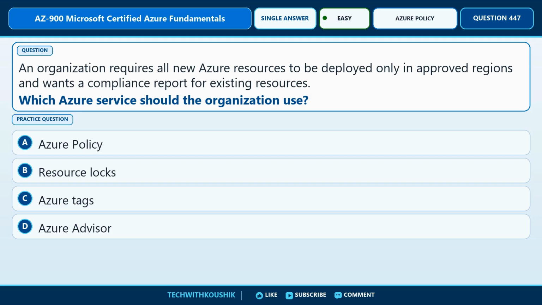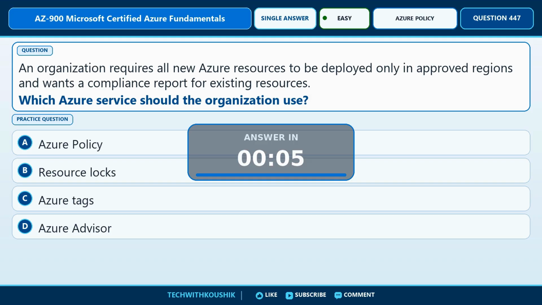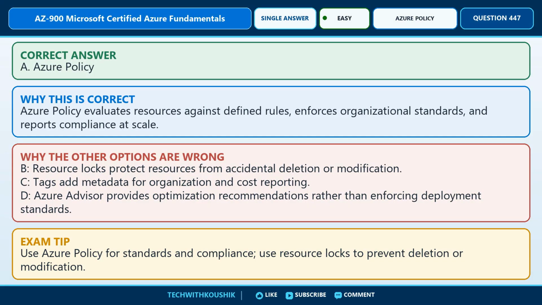Here are the possible answers. Choice A, Azure Policy. Choice B, Resource Locks. Choice C, Azure Tags. Choice D, Azure Advisor. The best choice is option A, Azure Policy.